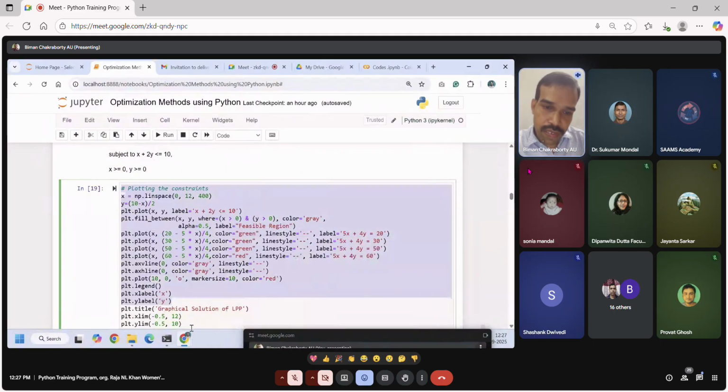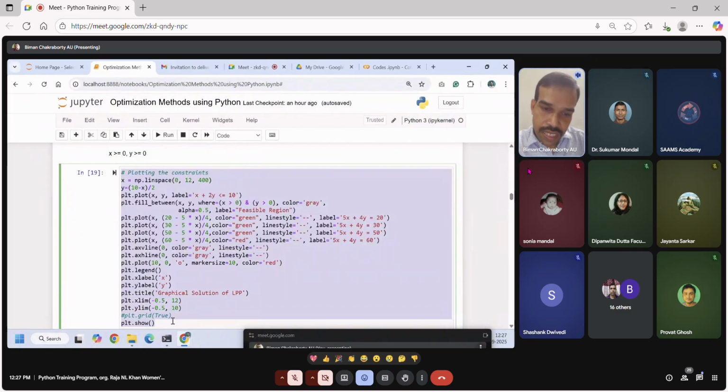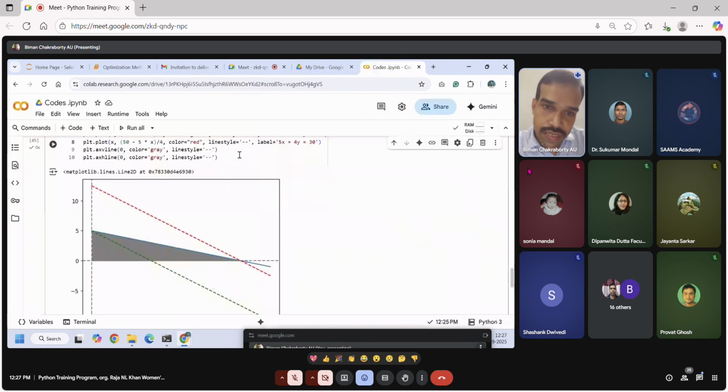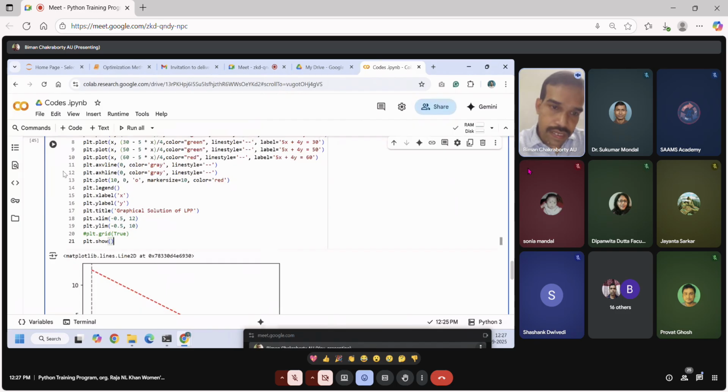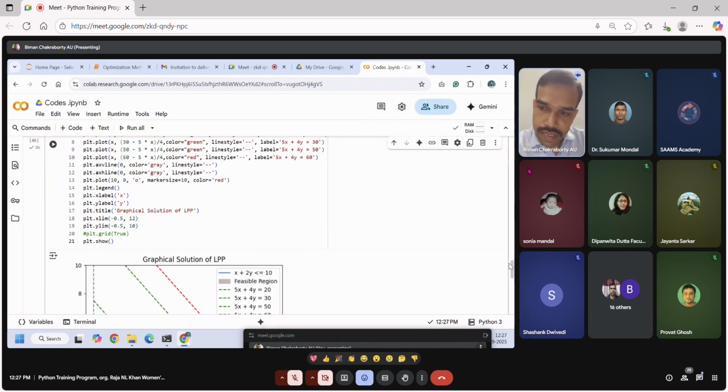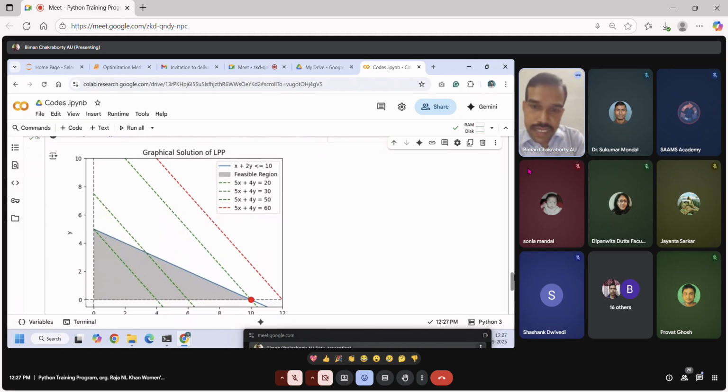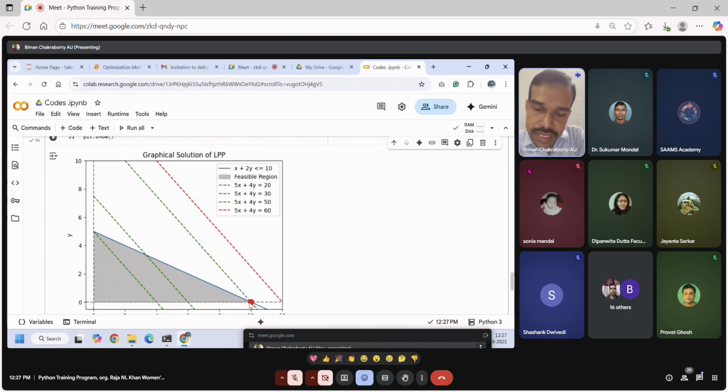And I just show you the full code and you can run that. I have already discussed this, it is basically a couple of lines. So you can observe here, this is the actual solution. In this direction, if you move, the value of the objective function is increasing. But after some certain movement, you will leave the feasible region. So you need to stay in the feasible region also. That's why this is actually the solution.